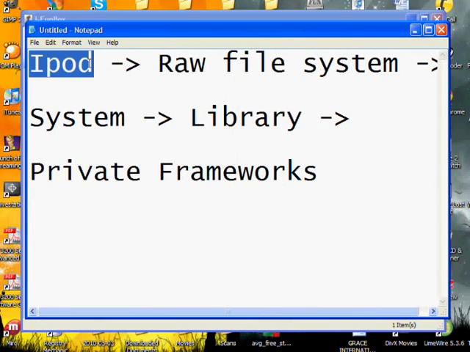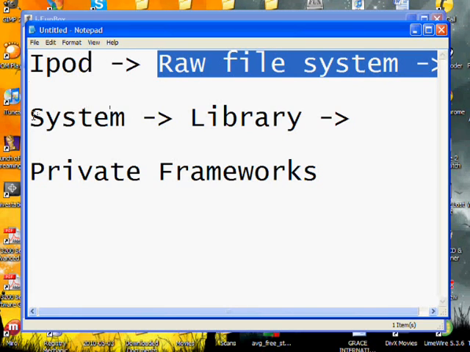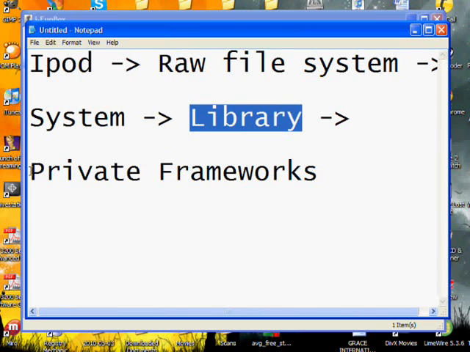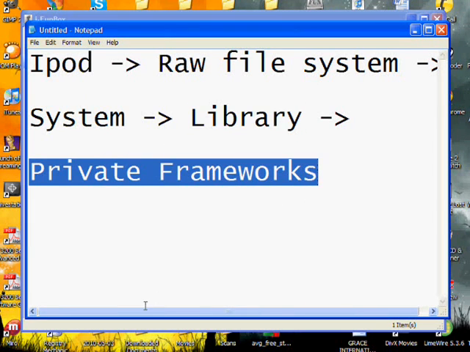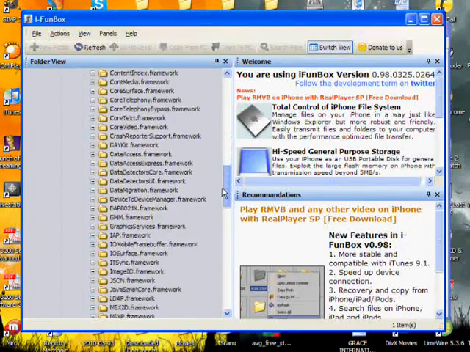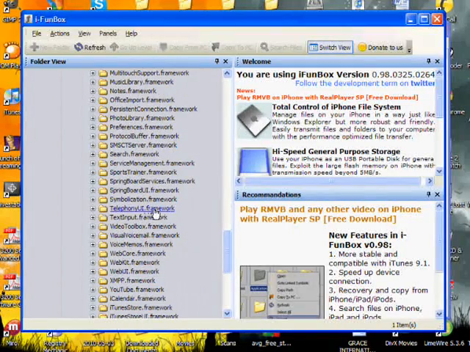So, first of all, start off on your iPod. Go into Raw File System. Go into System. And then, go into Library. And then you'll see Private Frameworks over there. So go to Private Frameworks. Alright. So go down.